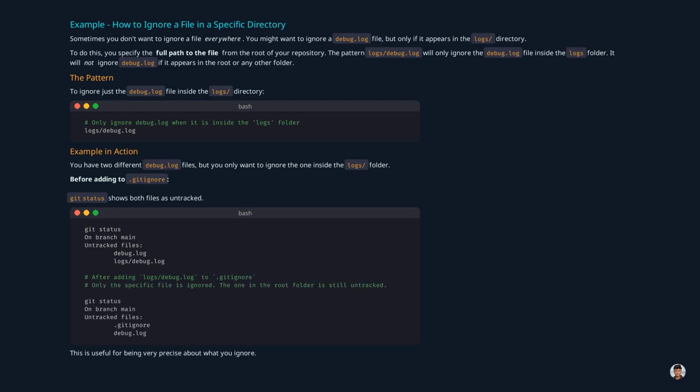For example, you might want to ignore a file, but only when it is inside a specific folder. To do this, you write the full path in your gitignore file. This pattern will not ignore the file in any other folder.